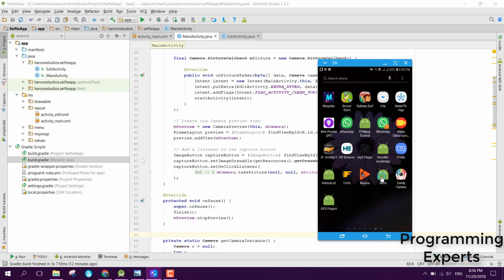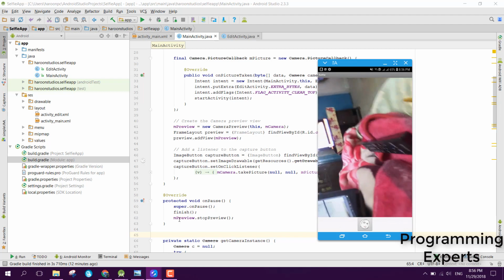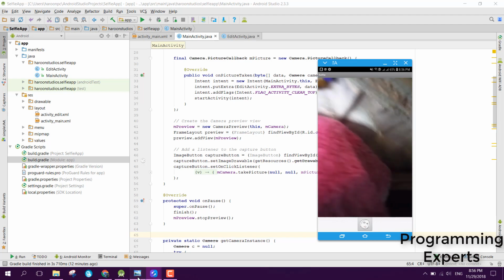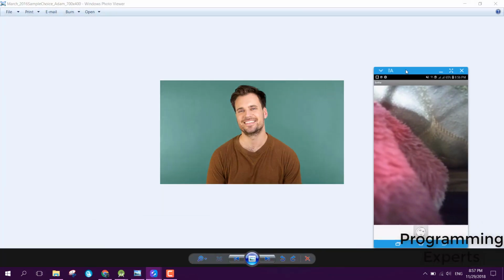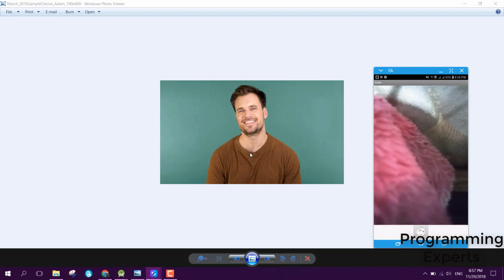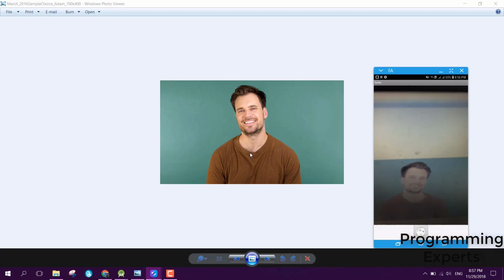So here I have this selfie app, and I already have connected my phone, and here you are able to see the selfie app. And I will try to detect this image, and I will show you. So here you are able to see, so here what I will do is, let me make it clear. Okay, so here I will capture the image.